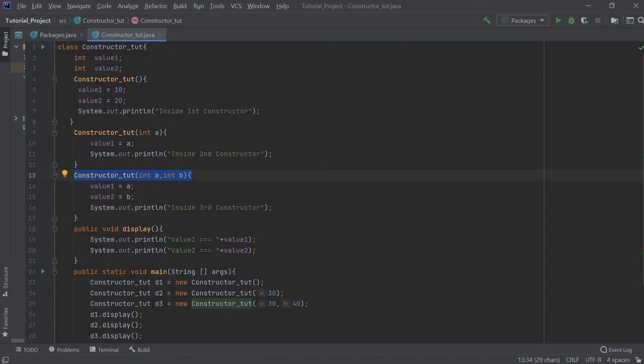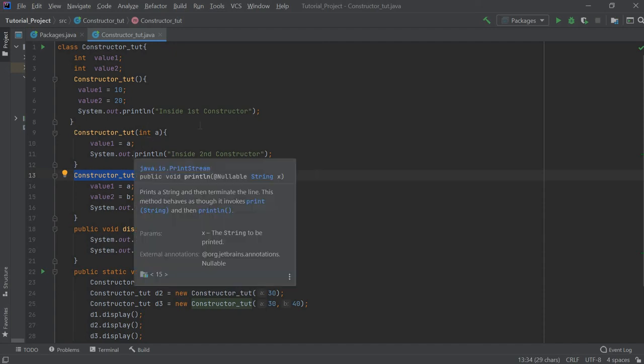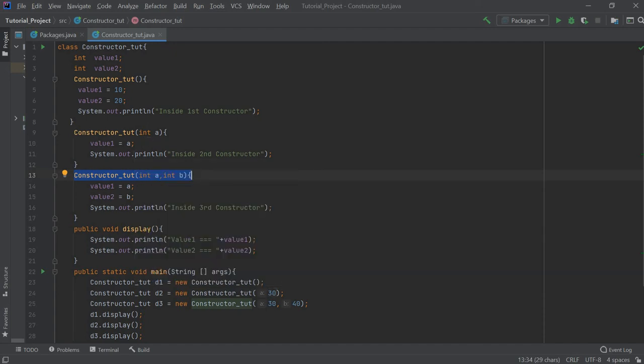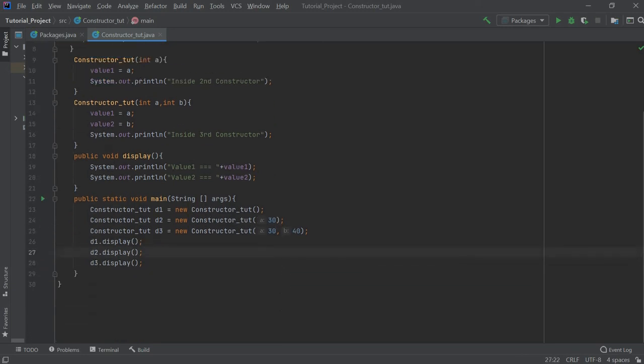And if you see the previous case, the constructor with one parameter, I just passed one value, 30, right? So value 1 will have the value 30. We will see that when the output is printed.